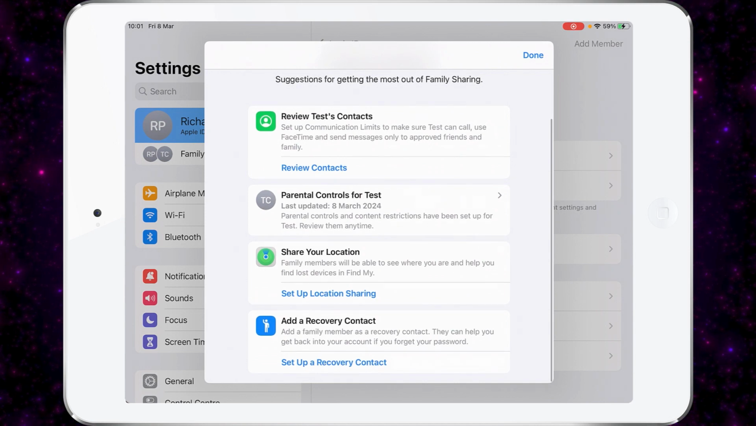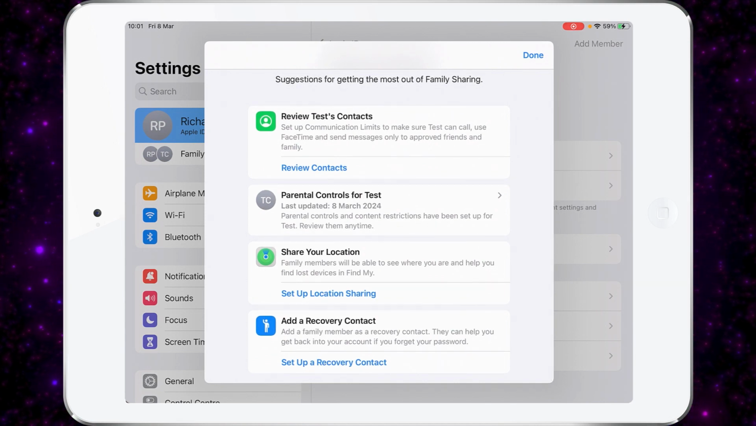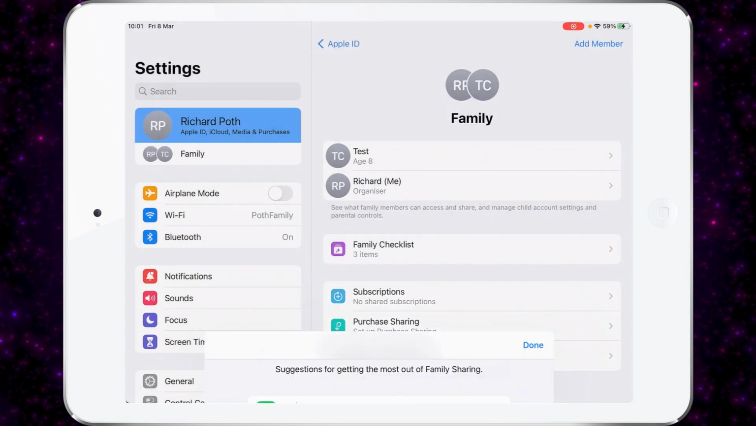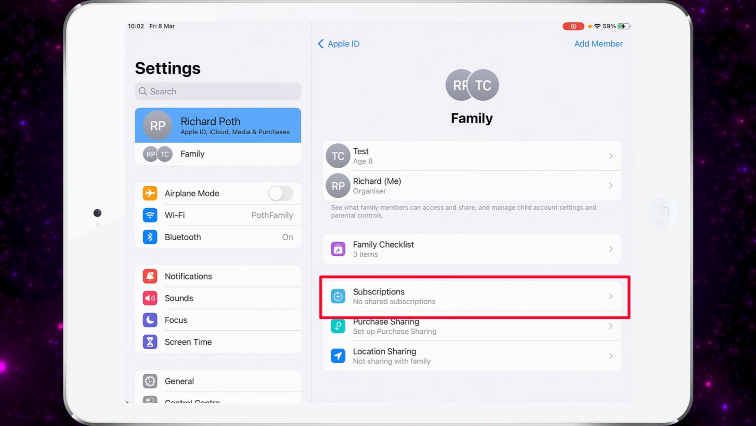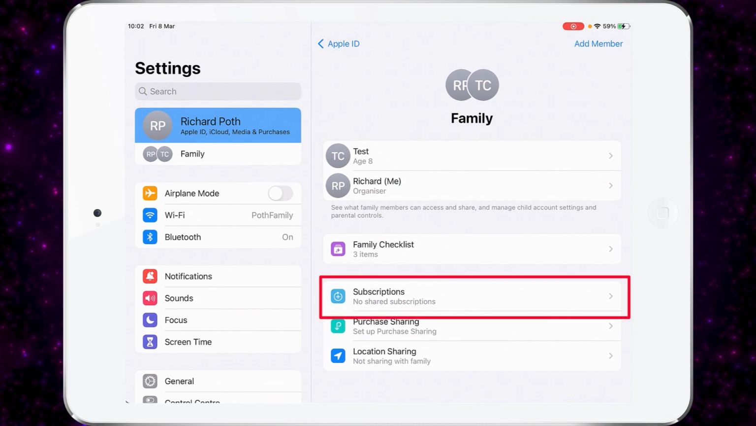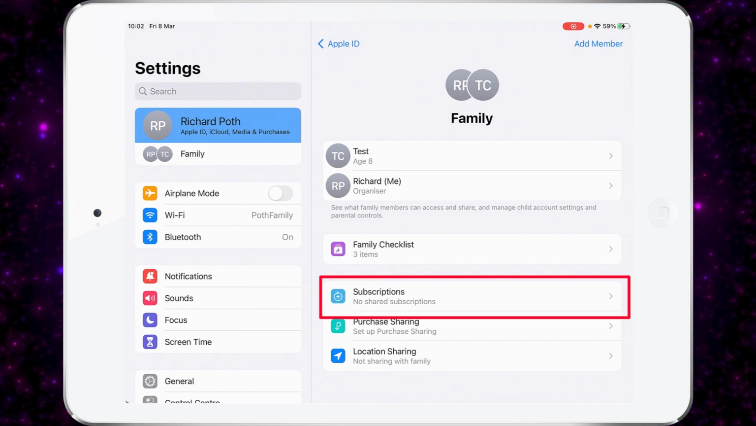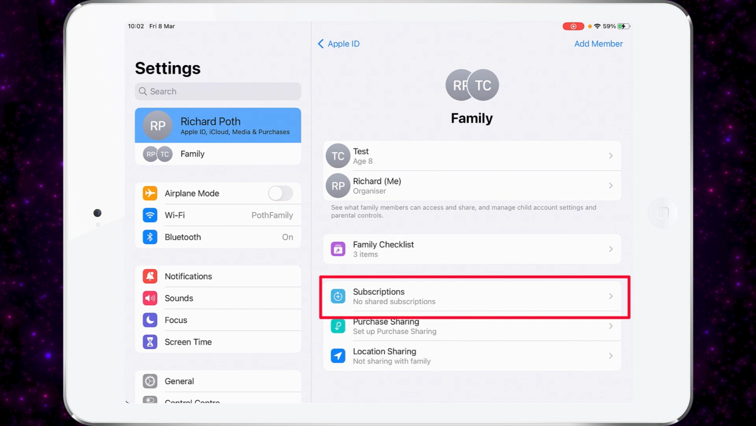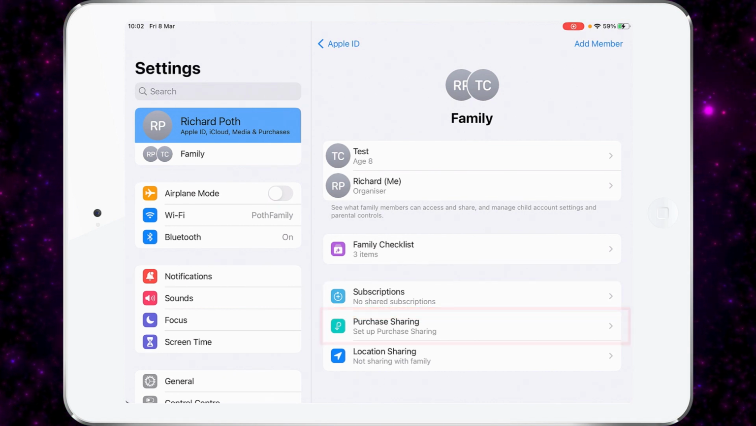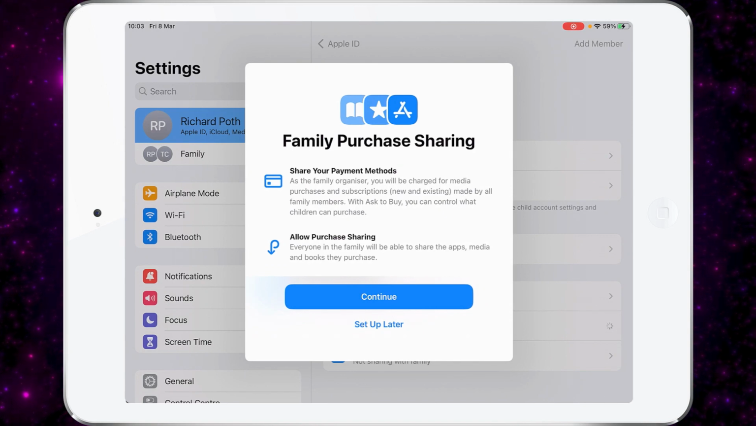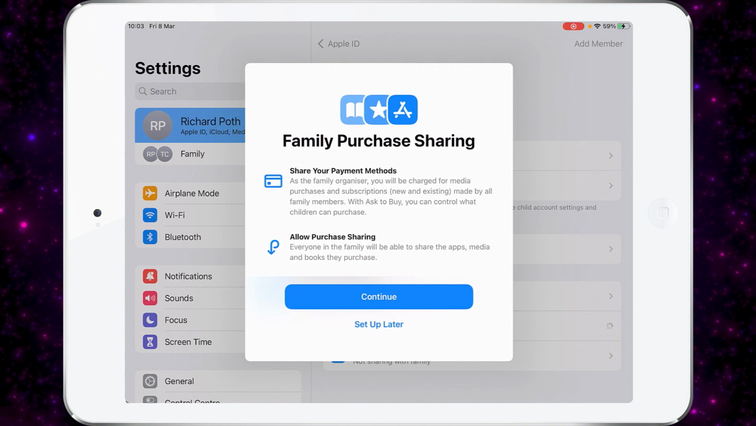Alright, this allows you to review contacts, share location, we set up share location, add a recovery contact. So there are various things you can do with that checklist. So if you've got any subscriptions attached to your Apple ID, this allows you to share those subscriptions. For example, you may have the Apple One account that allows you to share Apple TV and Apple Music, etc., etc. Purchase sharing allows you to share your credit card details, so if there's any purchases on your child's iPad, it will be charged to your credit card.